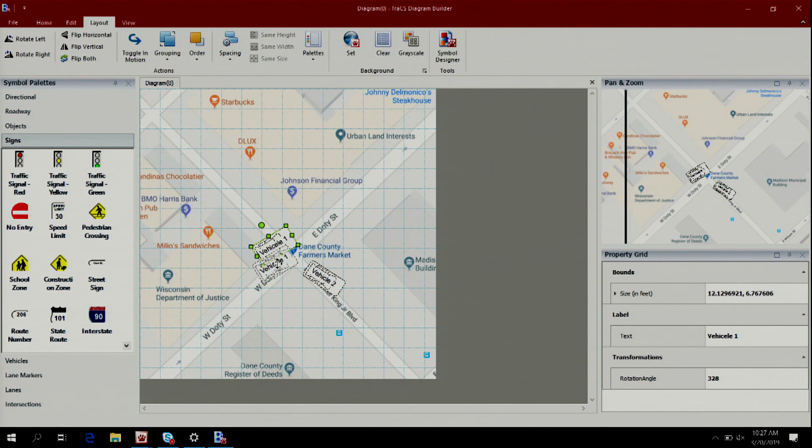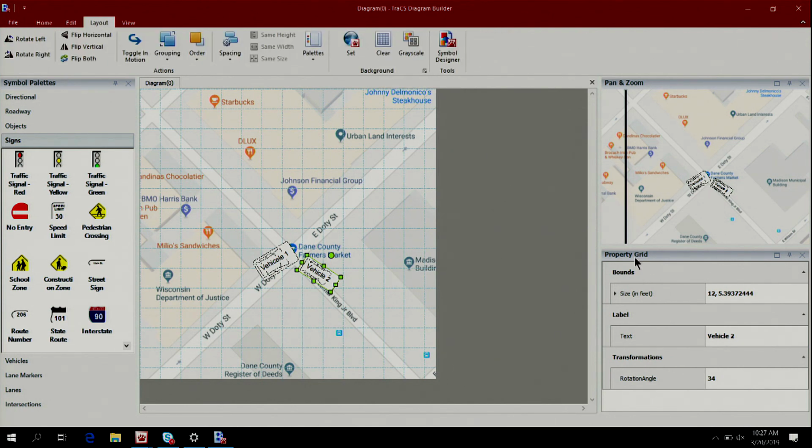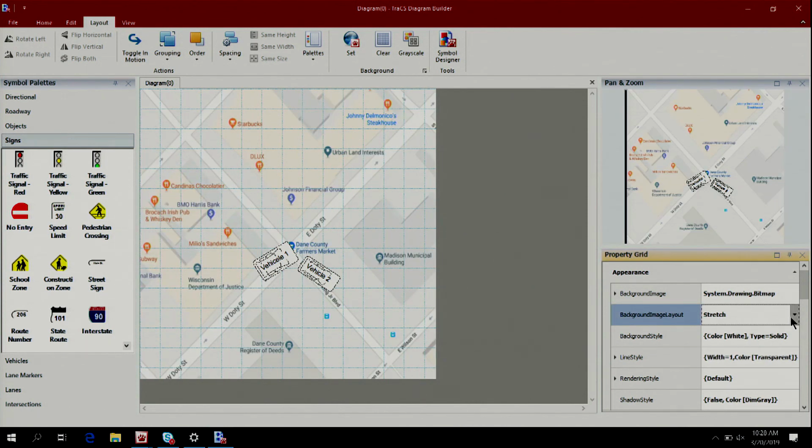We can change the way the background is applied to the drawing area by going to the Appearance section of the property grid and changing the background image layout. Here, instead of putting the image in the center of the drawing area, you can choose to stretch the image to fill the entire area, or maybe align the image to the left or right, whatever you think best displays your crash scene.